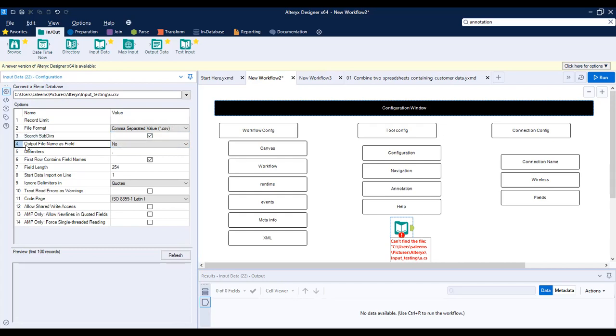In the fourth option, you have output file name as field. If you have multiple fields in your input data and you want to output your file name based on a particular name, let's say for example employee data, in that I have an employee name, so I want to output the data based on the employee name, I can use this option. Output file name as file name only or full path.